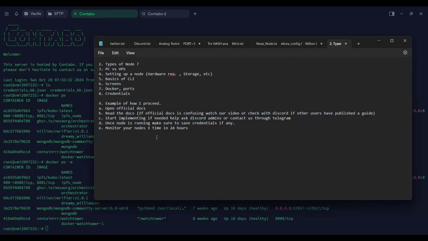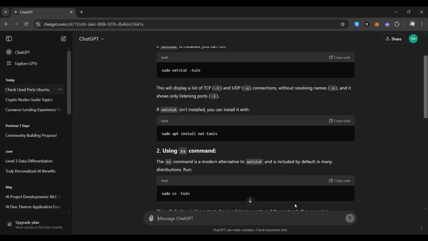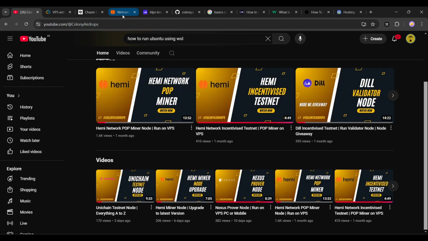Next is how I proceed while trying to run a node. So let's go to any node project, let's go to the HemiMiner node.